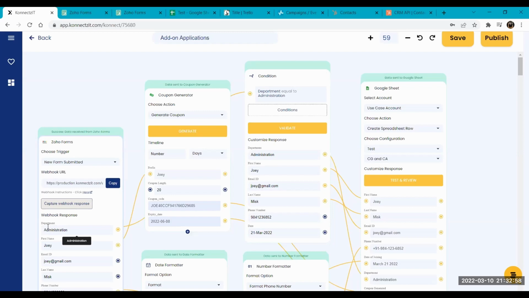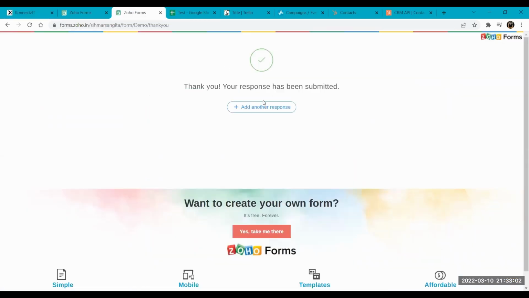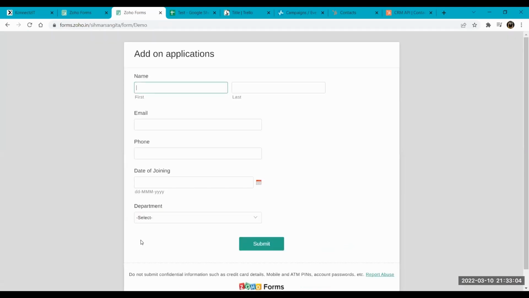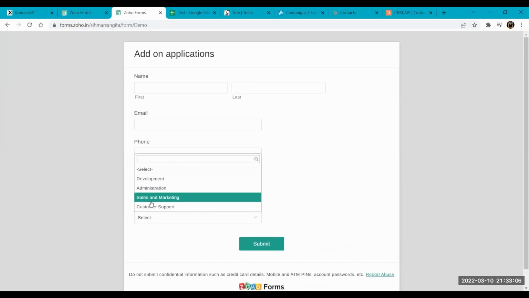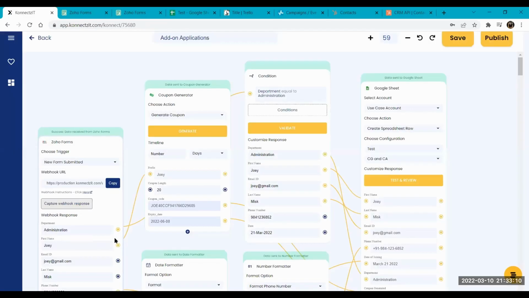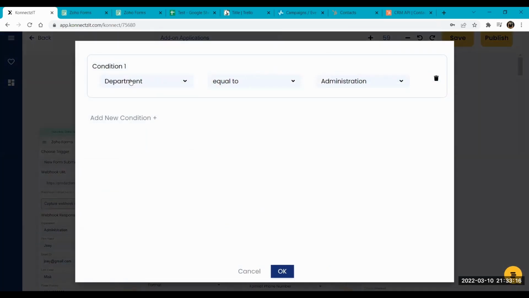So here, as you can see in my form, I had an option which is called department. I had just showed here as well. I had 4 particular things here. So the same way, I have mapped this particular department field to my condition app. So if I just open this condition here, so I had the condition parameter 1, which is department.